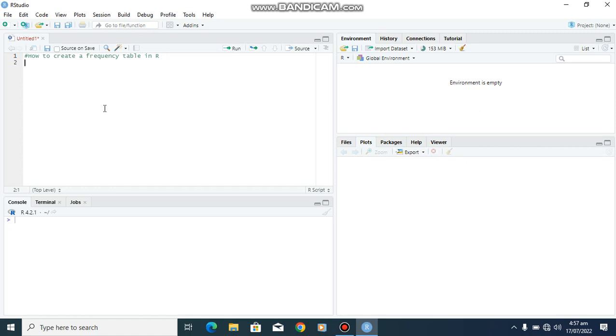Today we are going to talk about how to create a frequency table in R. A frequency table is a table that lists items and shows the number of times the item occurs.